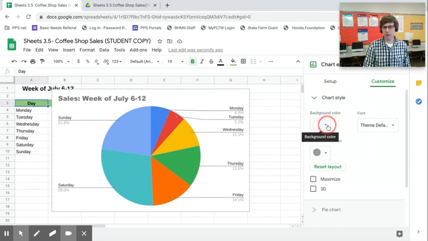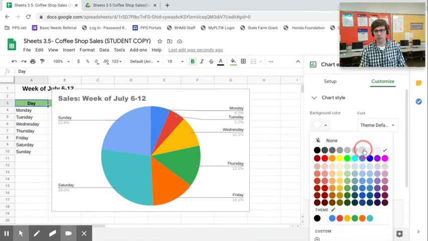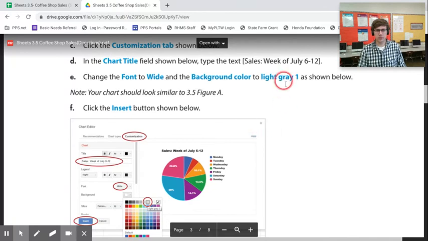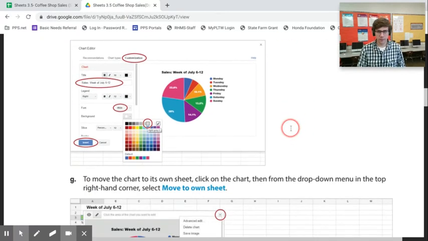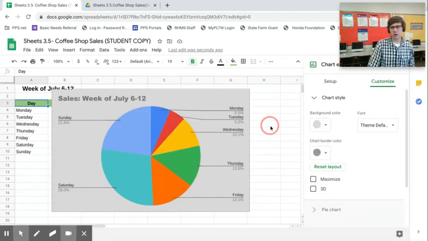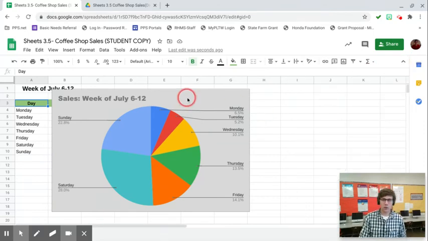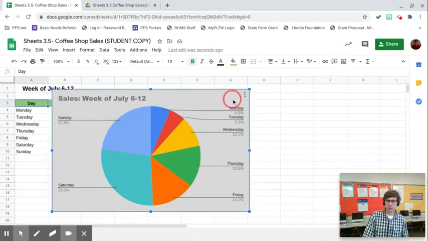So we're going to change the background color to light gray 1, I think is what it said. That looks right. Just double check. Yep, light gray 1. And after we've done that, we are going to be done with our first chart. So we can go ahead and close the chart editor. And then we're going to click on our chart, and 3 little dots are going to appear in the top right-hand corner. You've got to click on the chart to get it. So if it's looking like this, you have to click on it 1 time. And then 3 dots will appear.